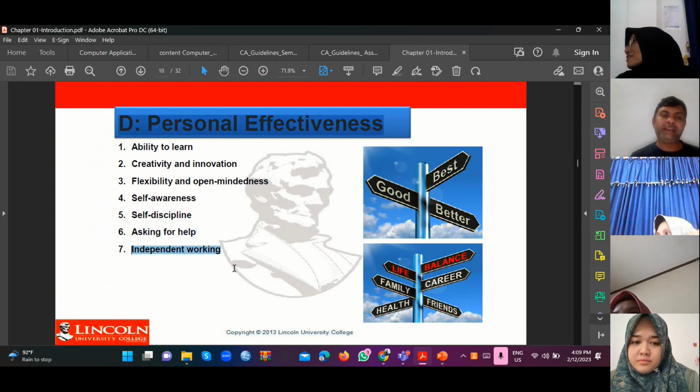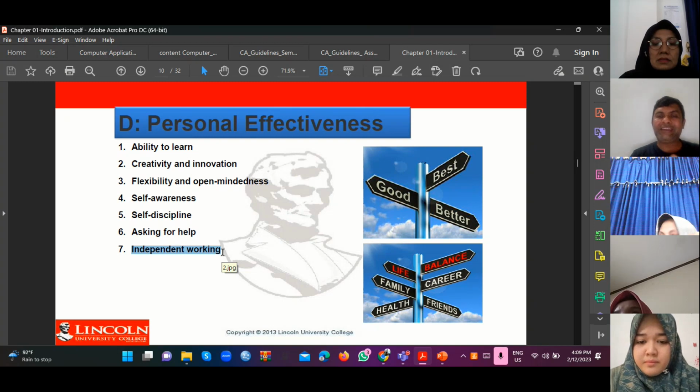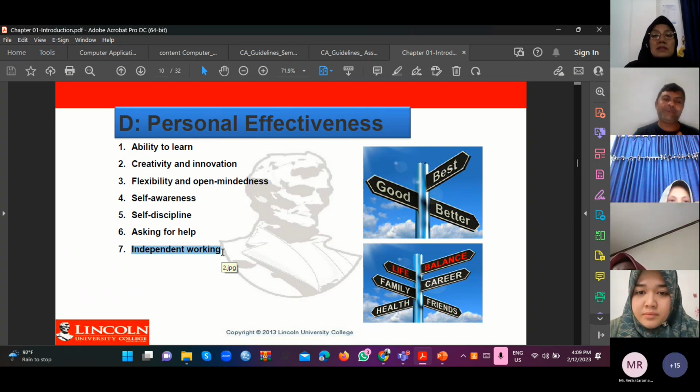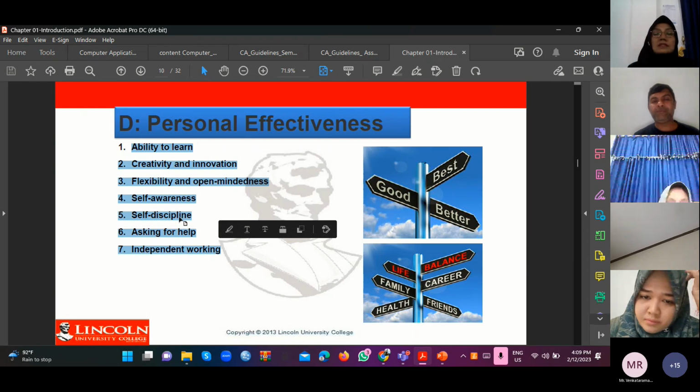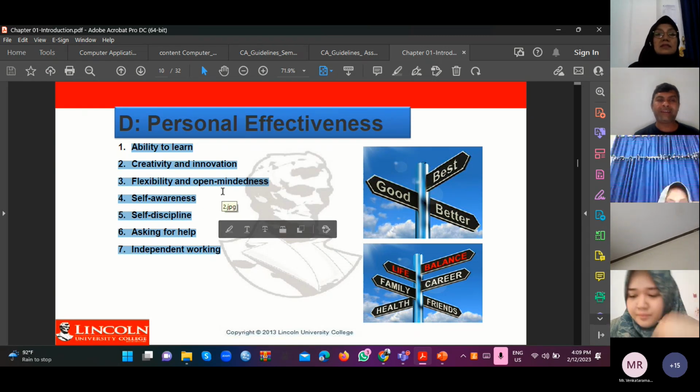Next, independent working. Of course, don't depend on others. Nobody will help you unless you do it yourself, because you are the PhD. A PhD student is independent only. So you have to do independent work. Okay, this is the personal effectiveness. Self-discipline is also very, very important. You have to be more disciplined.